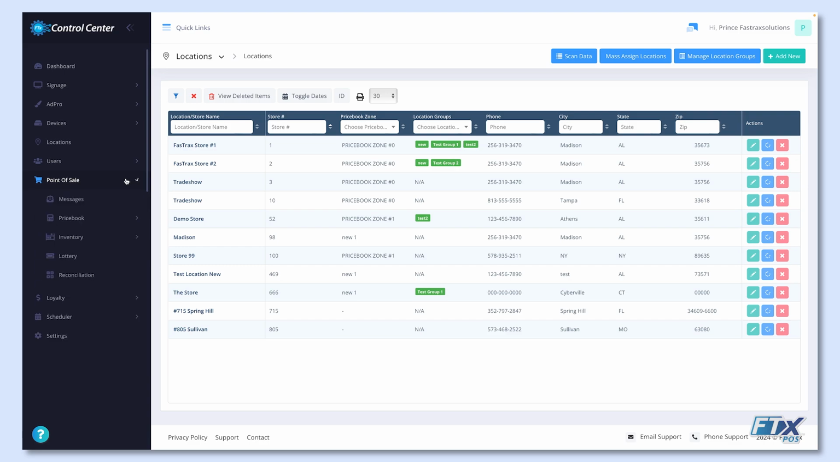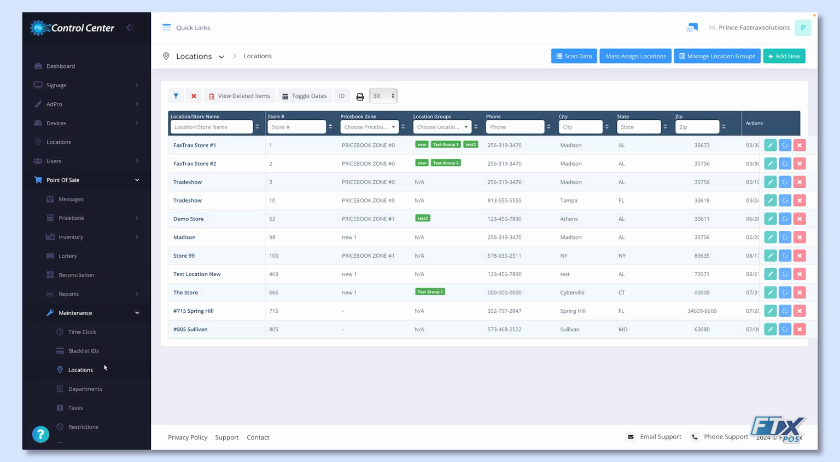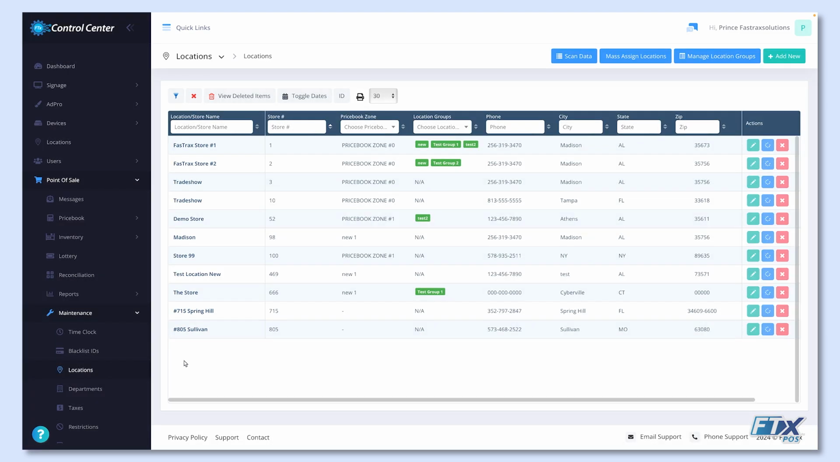Today we're going to go over the location section of Control Center. In order to start an installation, we need a location built, which you are given one by default with the purchase of FTx POS. We start by clicking Locations.